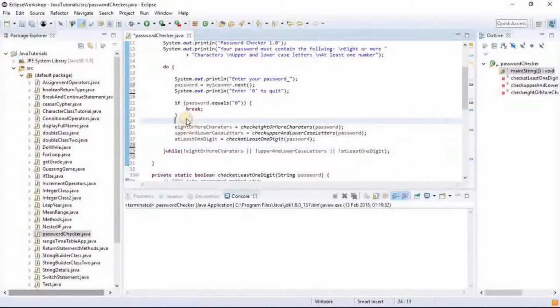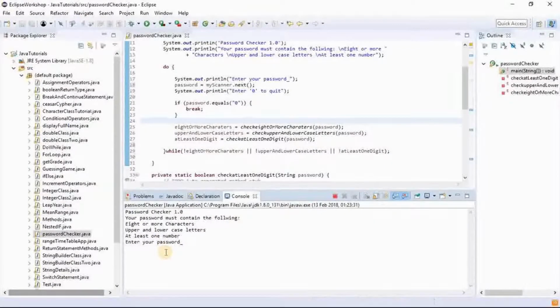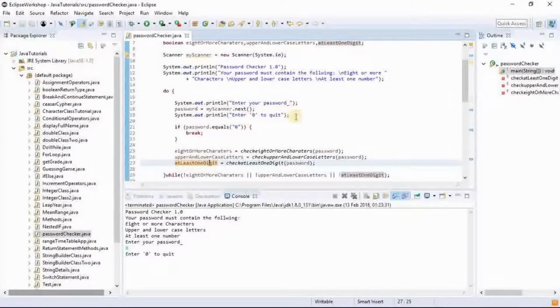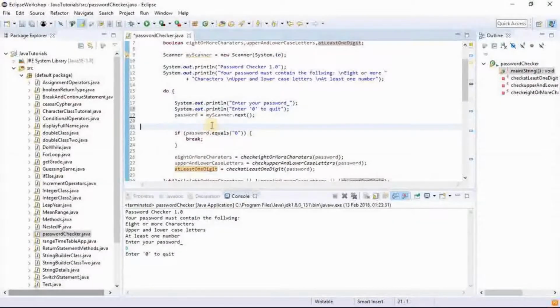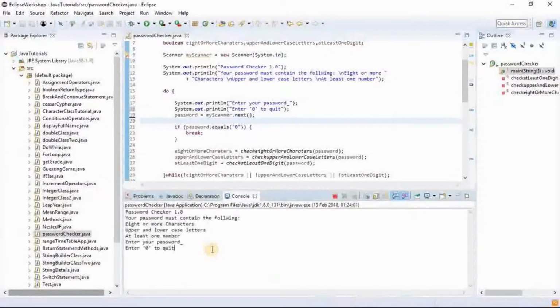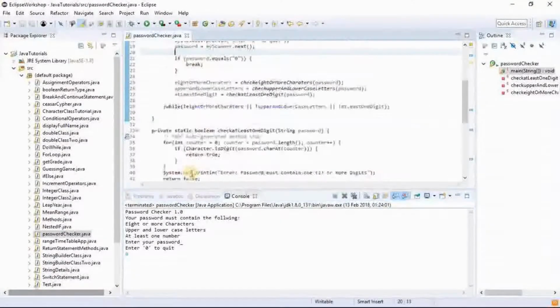Alright, so if we run this and then run as Java application, if you enter 0, alright, okay, come let me find out where that is. Enter your password, enter 0 to quit. Okay, so this is wrong. This should be here, okay, as one of the hints. Alright, so we'll run. So run as Java application, and then once I enter 0, alright, so that quits. Okay, see the application is stopped.